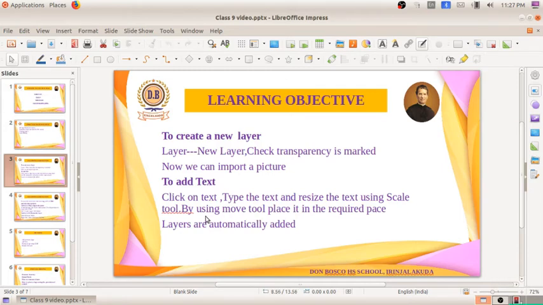Next, what we have to do, by using the move tool, is place it in the required place. Okay, so what all text have we added? The date, June 12, we added, and also this World Day Against Child Labor, that also we have done.